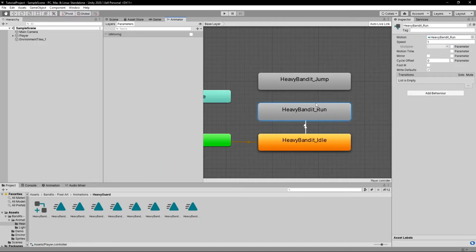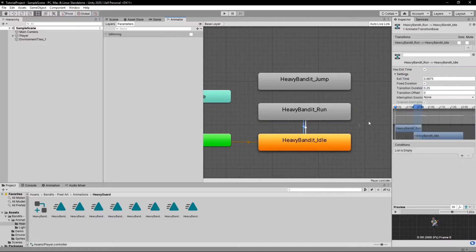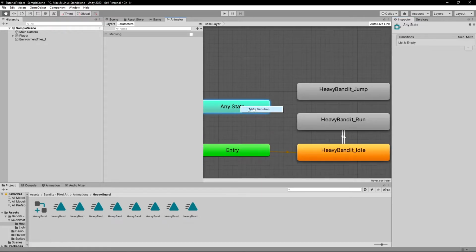And then we want to make a transition back to the idle state, no exit time again, and we want to go here, and is moving is false. So if we're not moving anymore, then it's going to go back to the idle state.